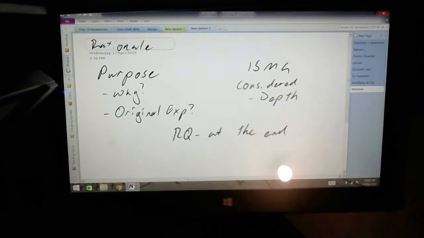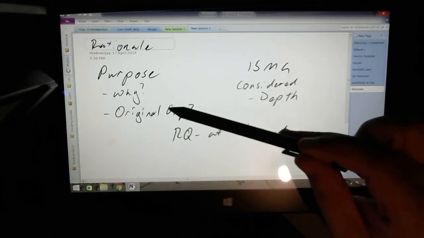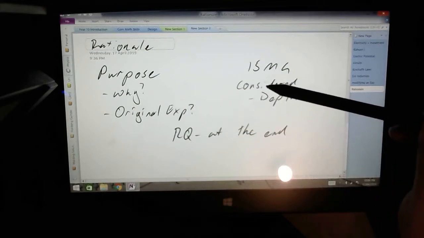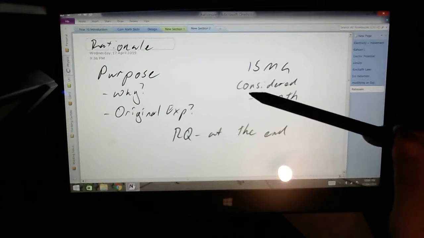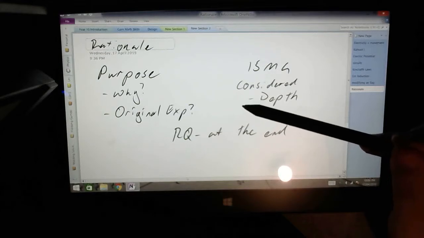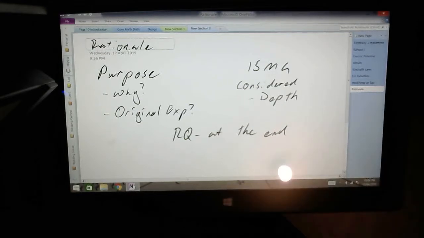Don't put it at the start, because you haven't explained why you got to it. You should go at the end of the rationale. You're going to go through your rationale and go, all right, well, here's my original experiment, here's the modifications I'm going to do, I'm considering what factors are influencing it, so here's the modification I'm going to change, bang, here's my research question right at the end.